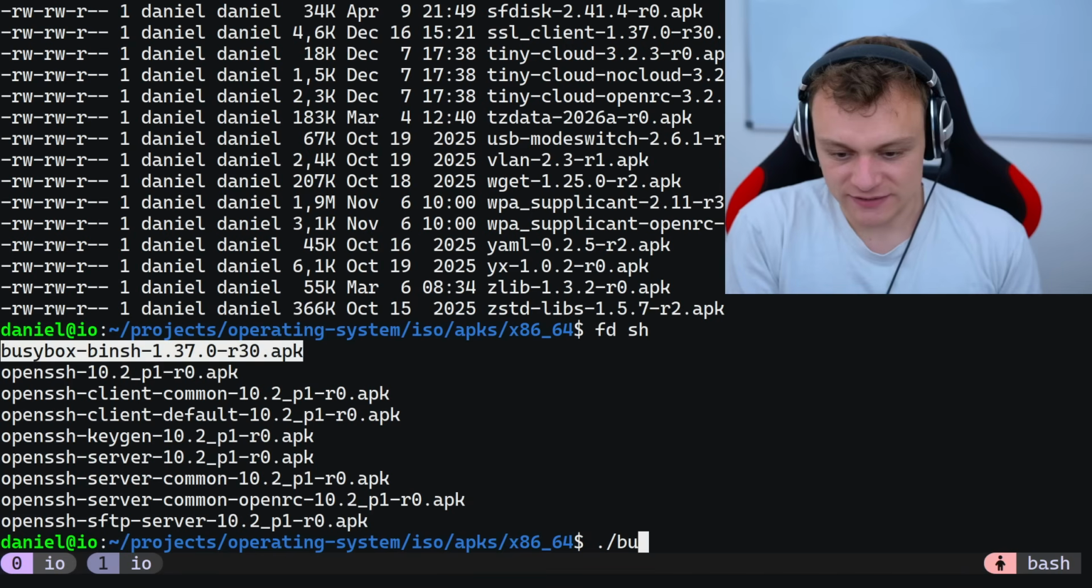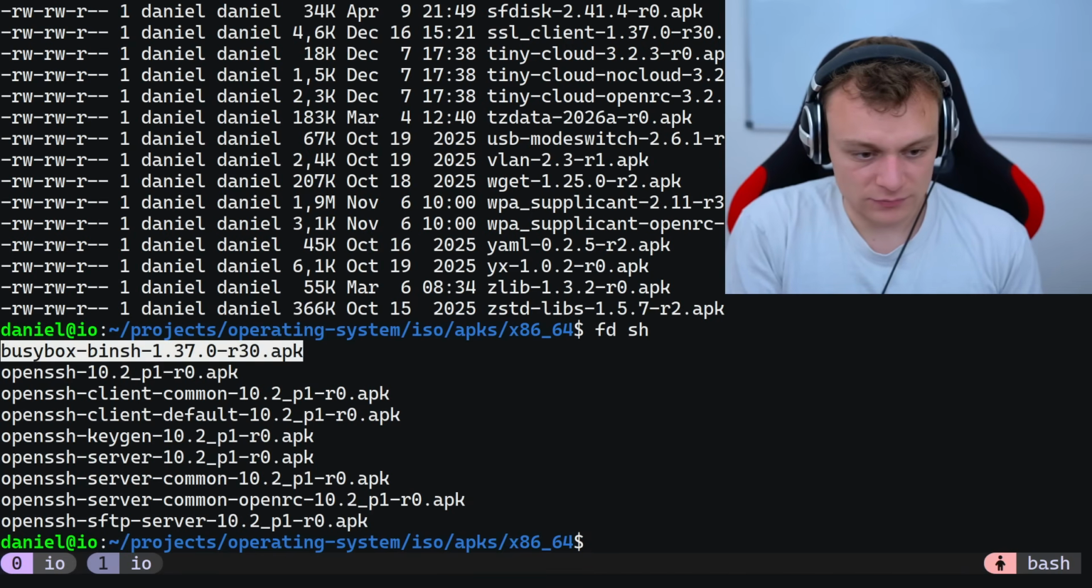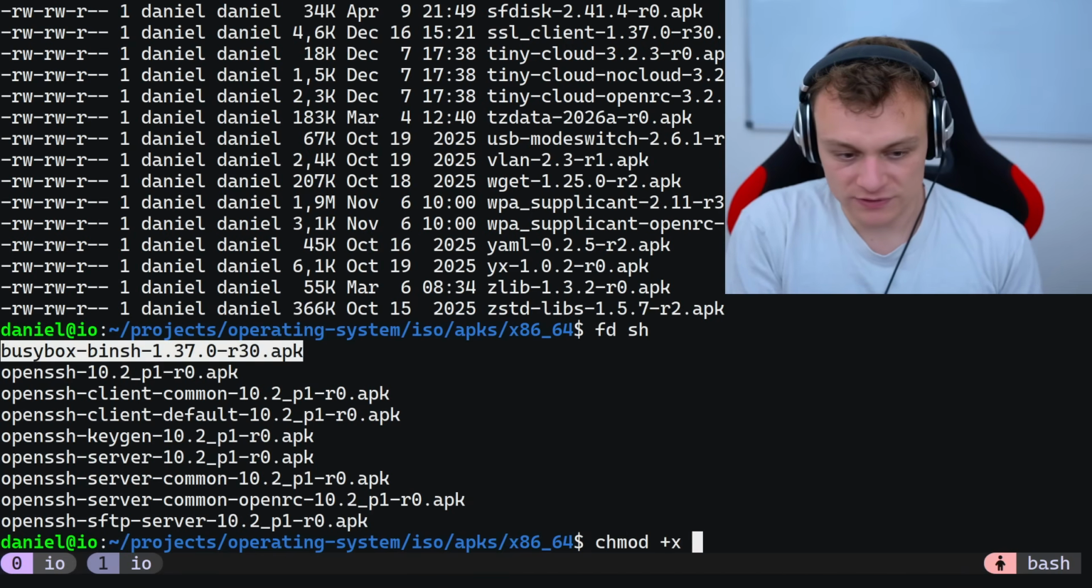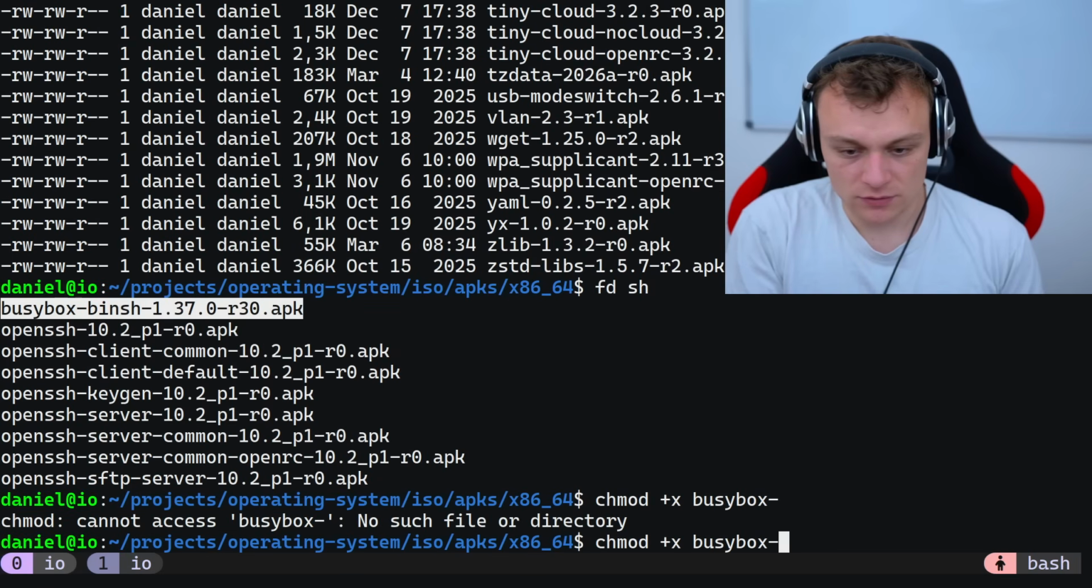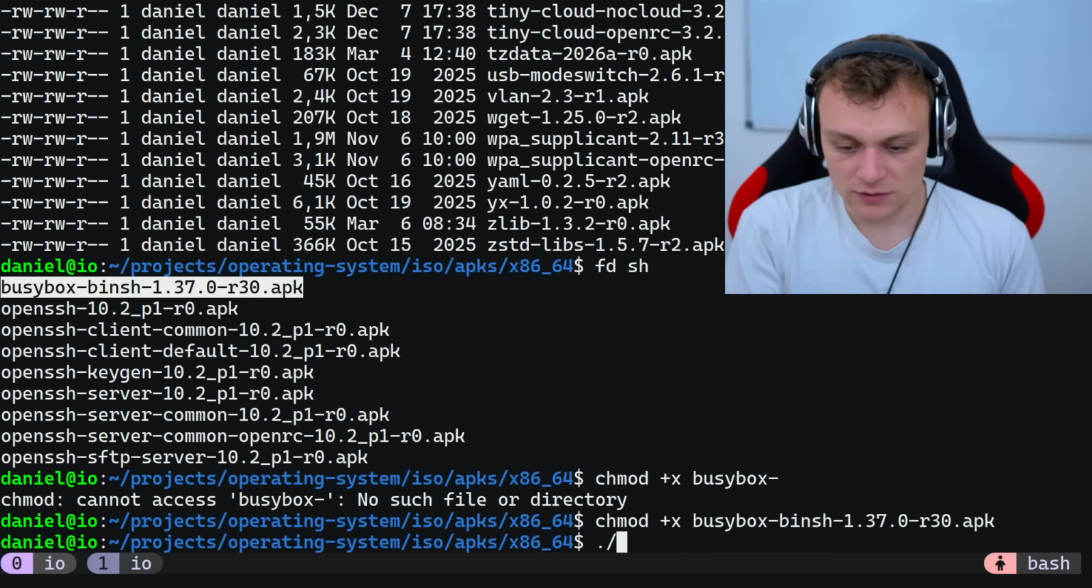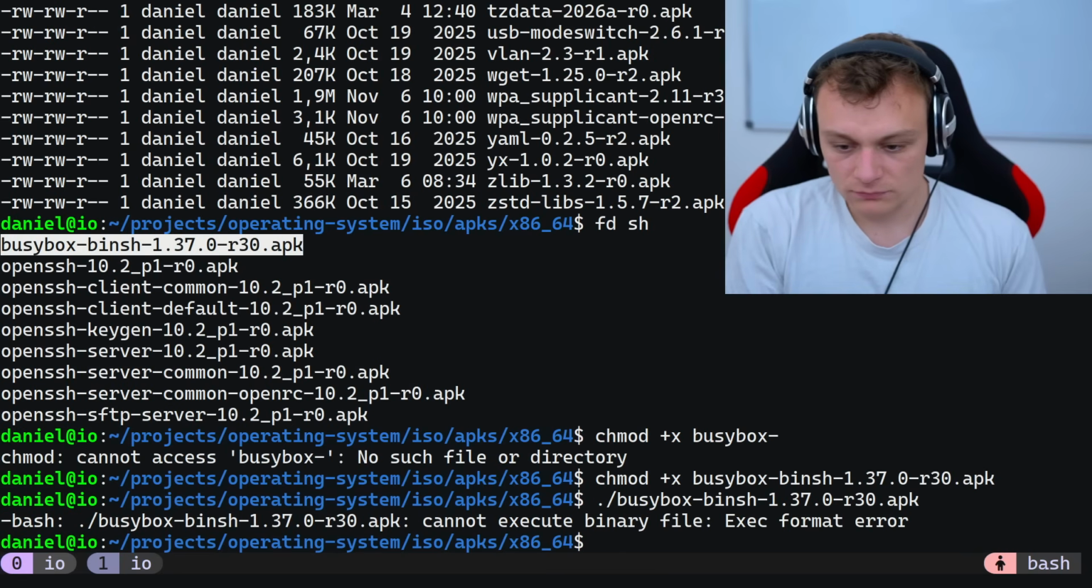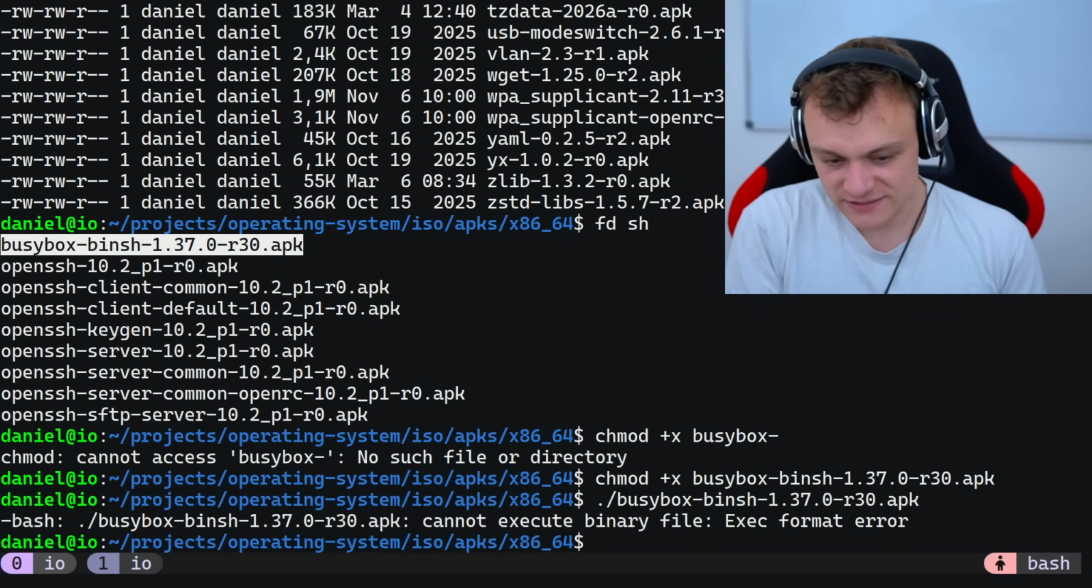What happens if I execute the busybox bin shell thing? chmod +x busybox bin shell, and then I execute this. Okay, this has a format error. This is fine. Let's remove this again.